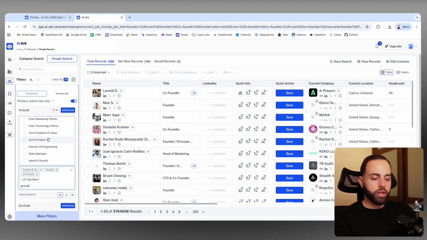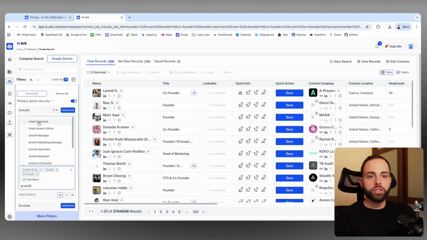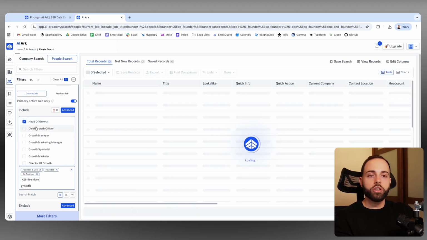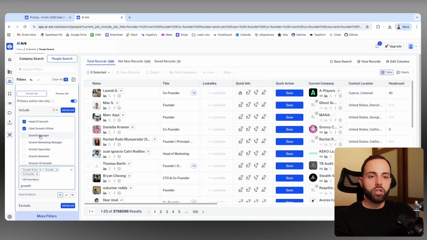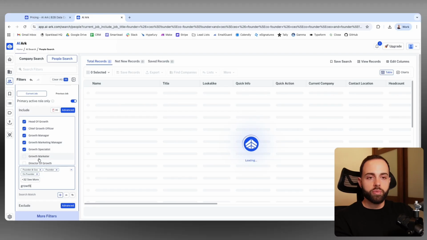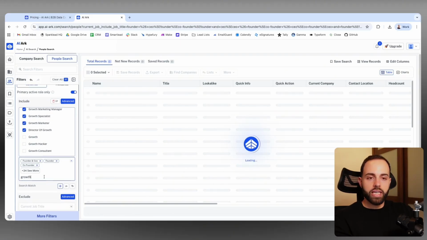Then we also want to type in growth, because if we're selling email marketing services to retail brands, then anyone who has the word growth in their job title is typically focused on growing the companies. And since we can help them grow through email marketing, it makes sense to go after head of growth, chief growth officer, growth manager, growth marketing, growth specialist, growth marketeer, director of growth. And we'll just keep it there right now.